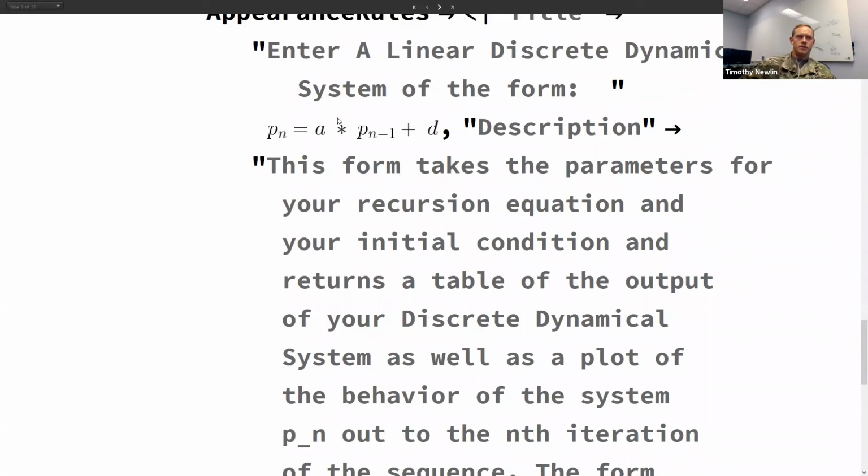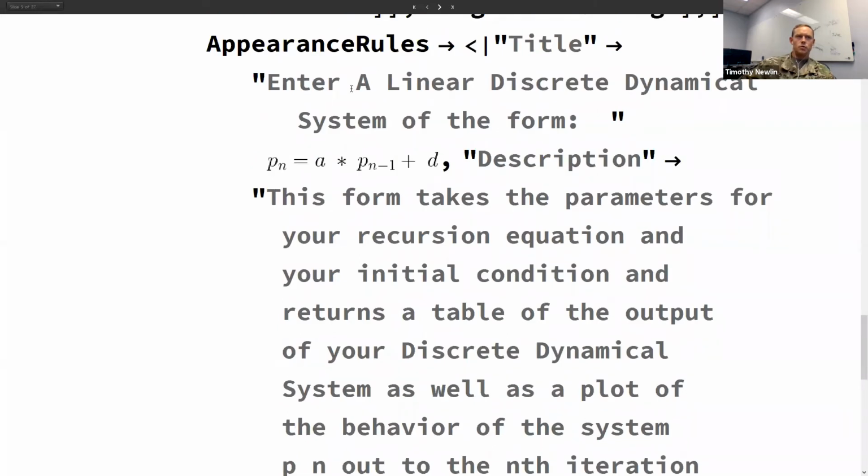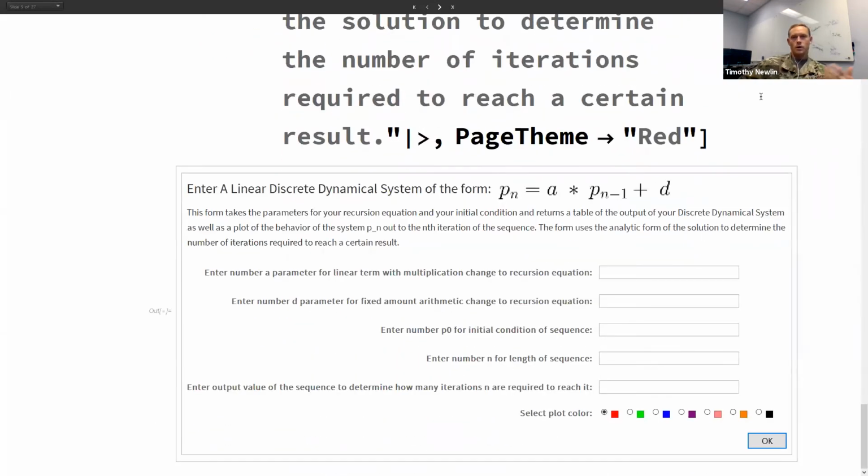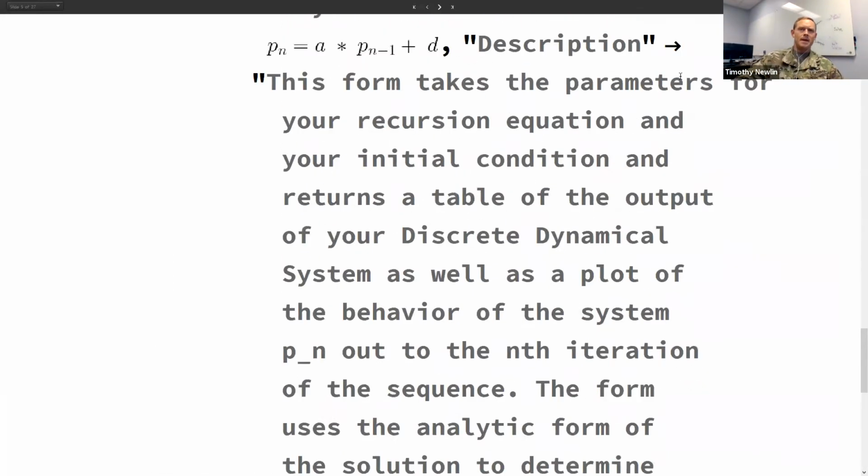And then you can also at the end, under the appearance rules, just leave this blank, or you can provide a title and a description. That's what I've done here. Once you run that in your notebook, something like this appears. You can see that I've provided the opportunity to input all of these values. When you're done, you select the color and pick the appropriate OK to submit that.